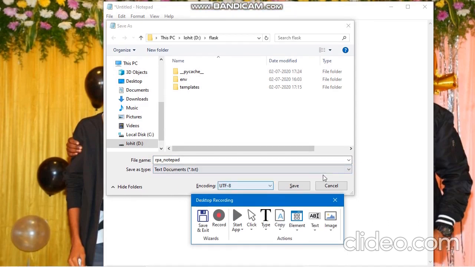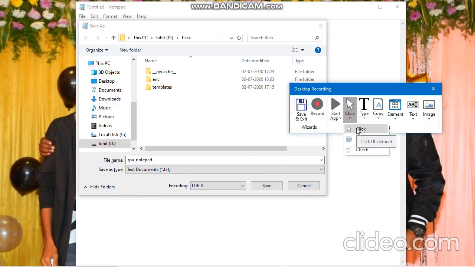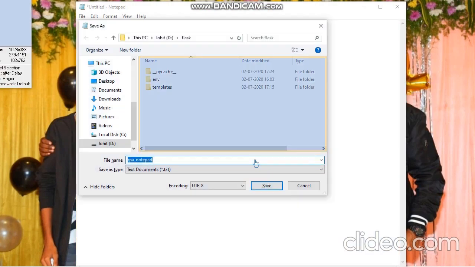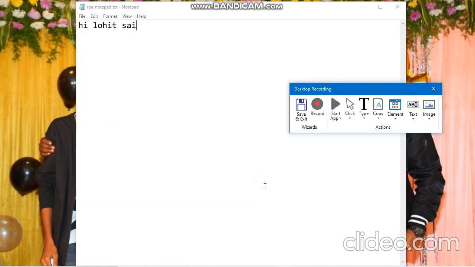Next, we need to click here. To click, we have an activity called click. I'm selecting the click activity. Where to click? We need to click here on save. I'm just selecting that. So it is automatically saved.